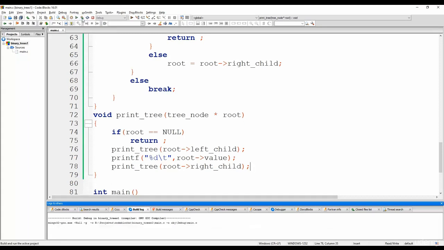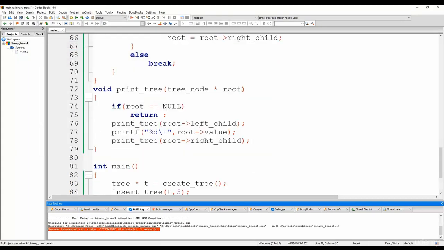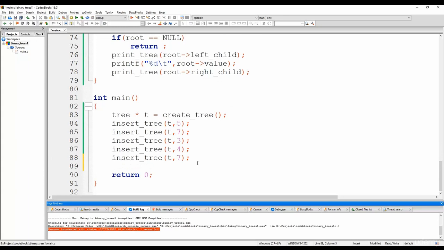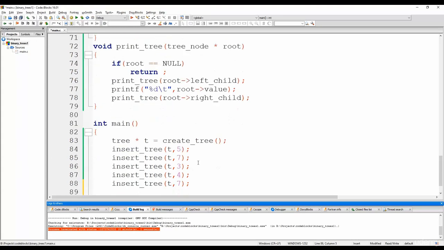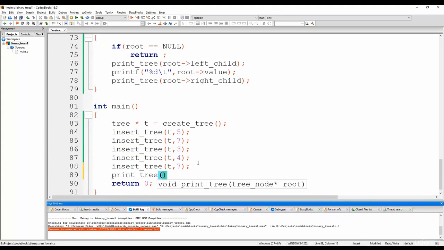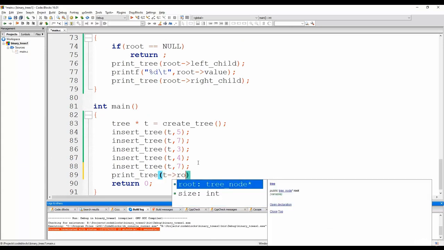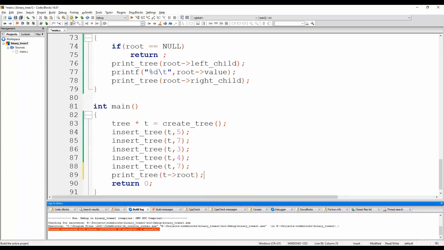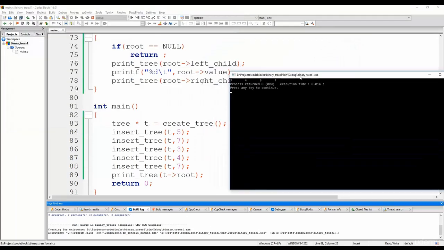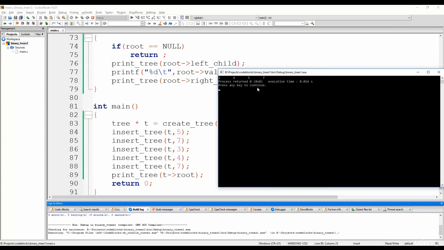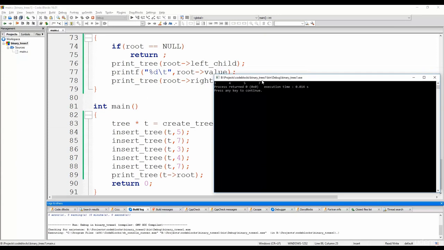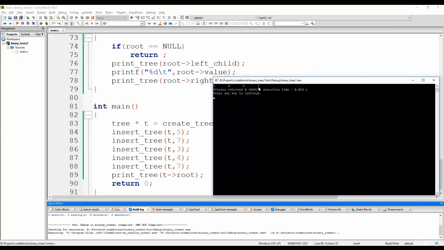Cool. Let's compile, see if there's any syntax error. There's none. And now let's try to print the tree. So the function is called printTree, and we're going to give it the root of the tree, so that's troot. Let's compile and run. And as you can see, these are the numbers of the tree in order. So that's 3, 4, 5, and 7. And as you can see, 7 got printed only once, which means that it's not duplicated multiple times in the list. Okay.